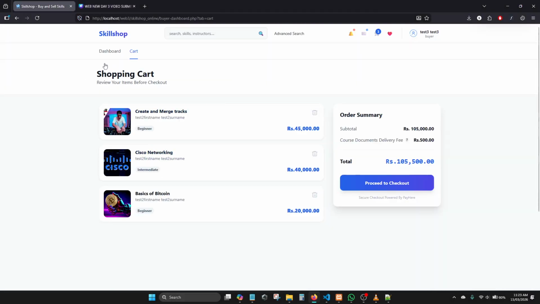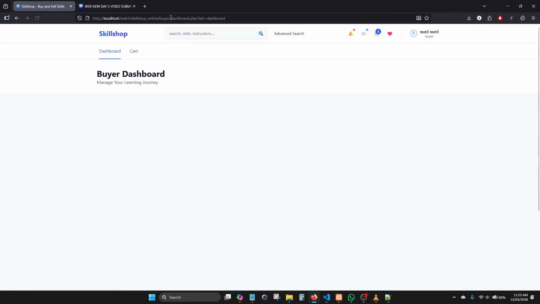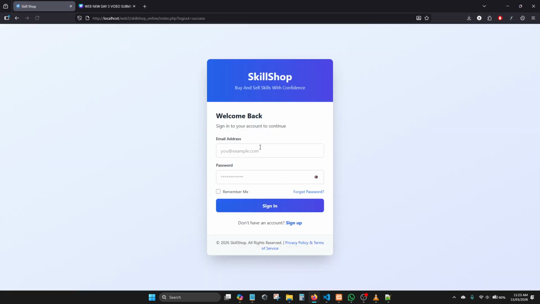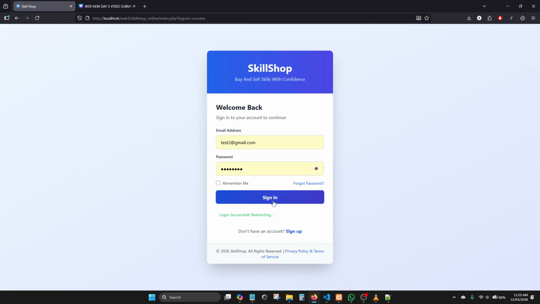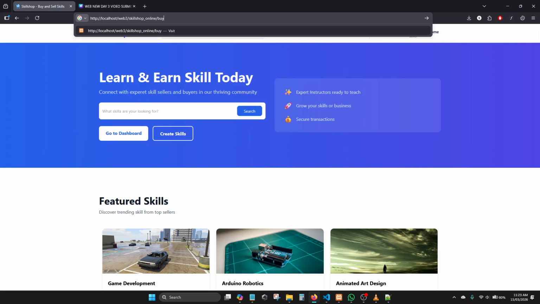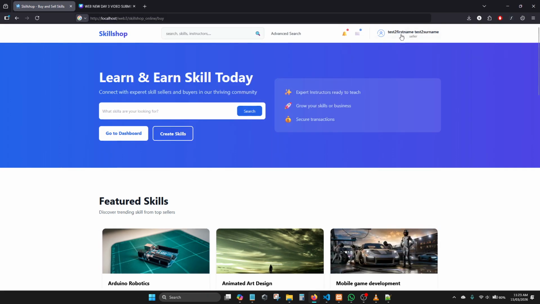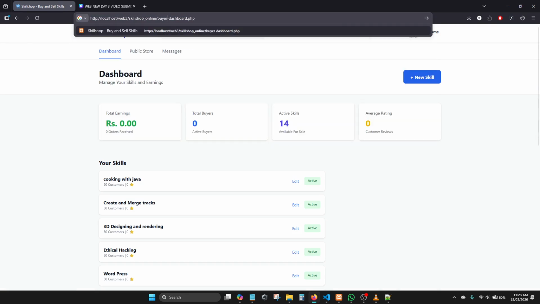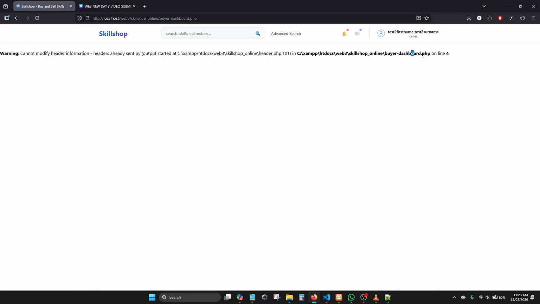So this is the cart. As you can see in the previous video, this is part of the buyer dashboard and works as a tab. So if we go here, we'll first sign out and sign in as a seller to see whether we can try to access the buyer dashboard. We shouldn't be able to, but we can. We'll first go to the seller dashboard and just turn this to buyer. You cannot get into the buyer dashboard, cannot modify header.